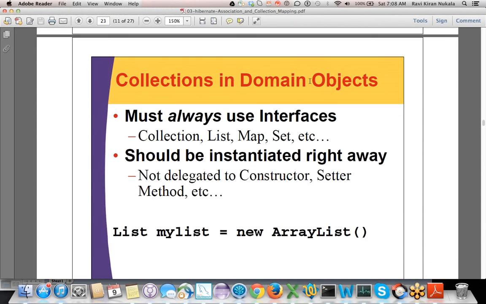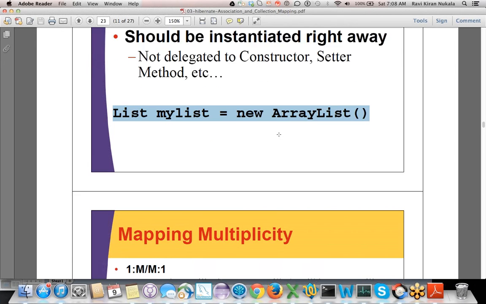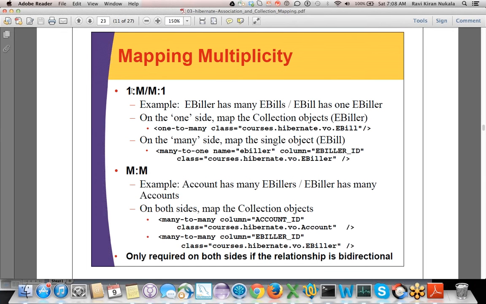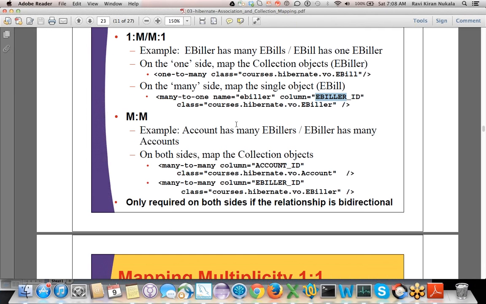Collections in domain objects must always use interfaces like collection, list, map, set, etc. and should be instantiated the right way. If a list is an interface, it should be instantiated using the actual object and stuff like that. Mapping multiplicity. If it is one to one, or one to many or many to one, you're going to say one to many with the class name, and for many to one, you're going to say the name of that attribute, id, and the class name, like that. One to many and many to one, that's how you represent.